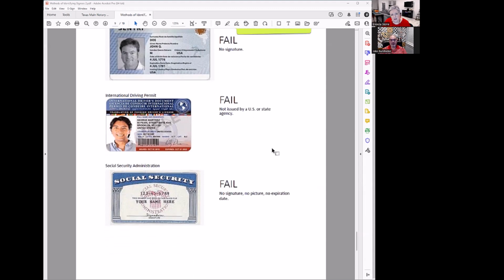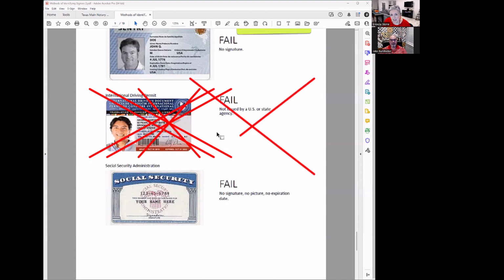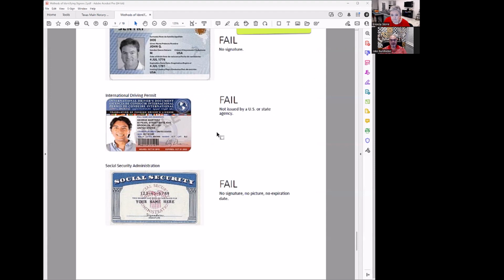All right, and then there's the ever lovely and popular international driving permit, which I think requires about the same thing as when you get a box of Cracker Jacks and open the toy. There's not a lot of meat there. It's not issued by the United States. It has everything else, but it doesn't come from the United States of America. It's just an international driver's document.